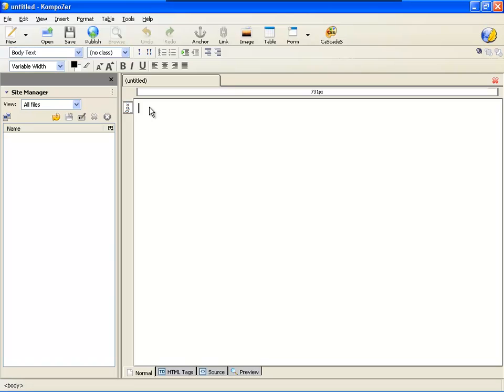So let's get started. Let's type in some text. Now, I had already bought a domain name, so I'm going to type in welcome to howtocreateafreewebpage.com. My actual website is www.howtocreateafreewebpage.com. And if you don't have a domain name yet, you can just type in hello, my name is, and then whatever your name is.